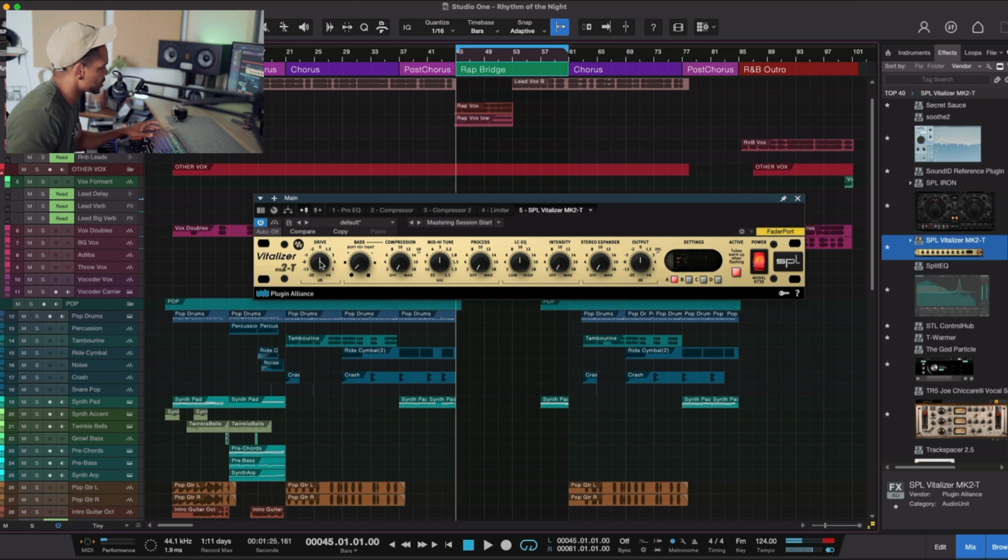All right. There it is. If I wanted a bigger, meatier 808, let me see if I can solo this trap drums.